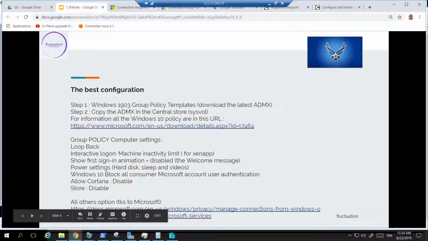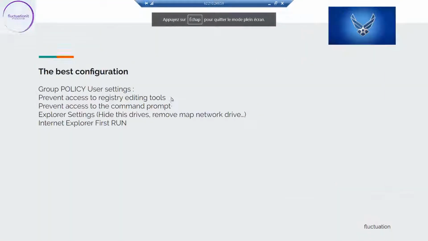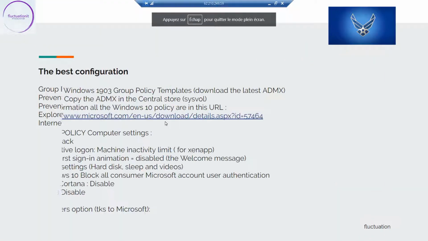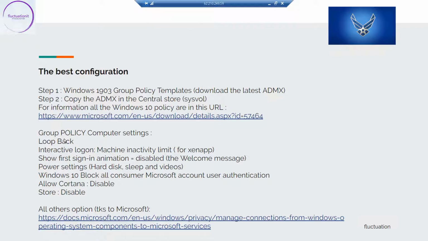So you will see the best practice. Really follow it because this is the best practice. And after that, in the next lecture, we'll see the same thing for the user settings. Okay, but for the meantime, we'll see how to configure loopback and all these settings.